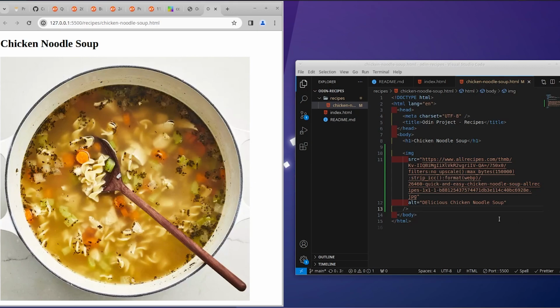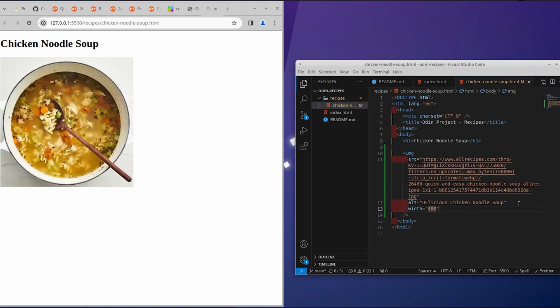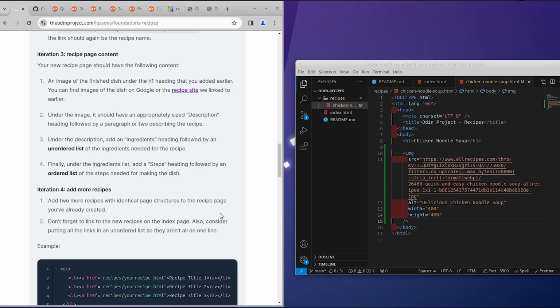It's a bit too big here. I'm gonna resize it. Let's add a width of 400. Gonna save it again. Okay. If I put height 400 also, it looks square, no? Let's see. Yes. Okay, so now I have the picture.